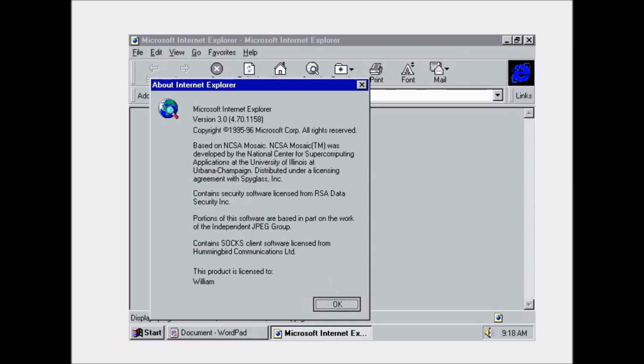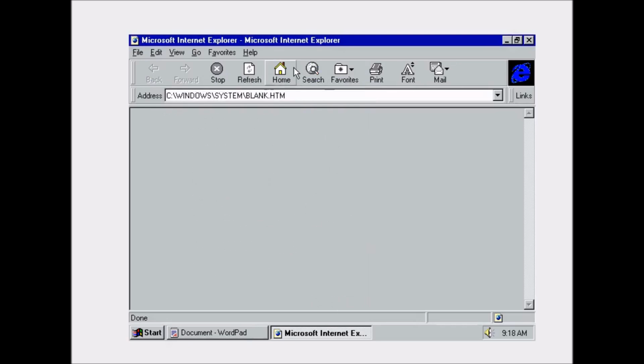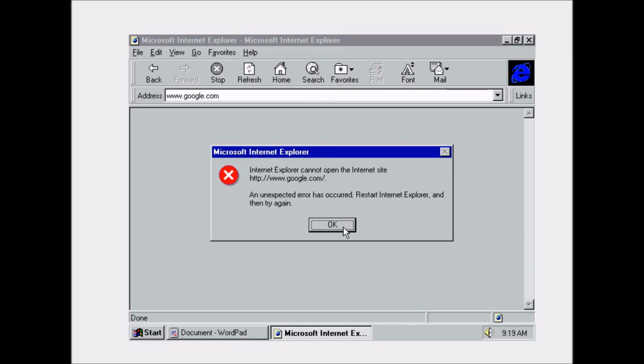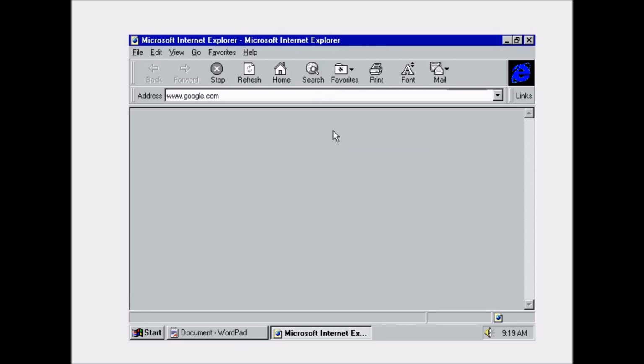Okay. Let's try google.com. Okay. I might just go and try and fix this now. I think it's to do with my emulator not letting it have access, but I'm not sure, so I'm just going to try and fix this.